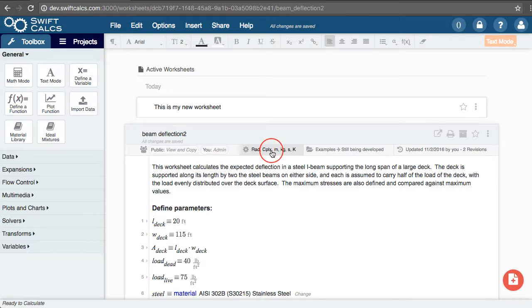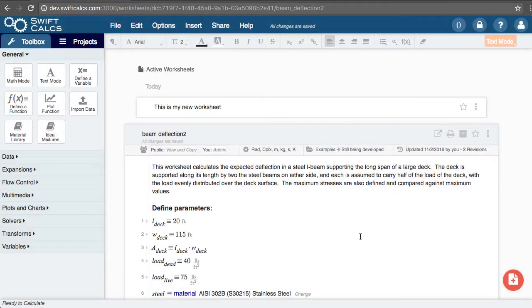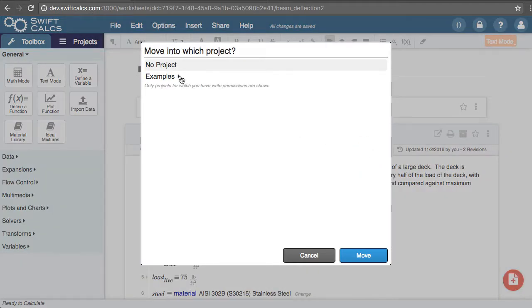Click this box to open the settings pane, where you can select the calculation mode, angle mode, complex calculation settings, and the default digit precision and unit systems for the calculation. The next column will show the current project location of the worksheet. Click this area to move the worksheet to another project location.